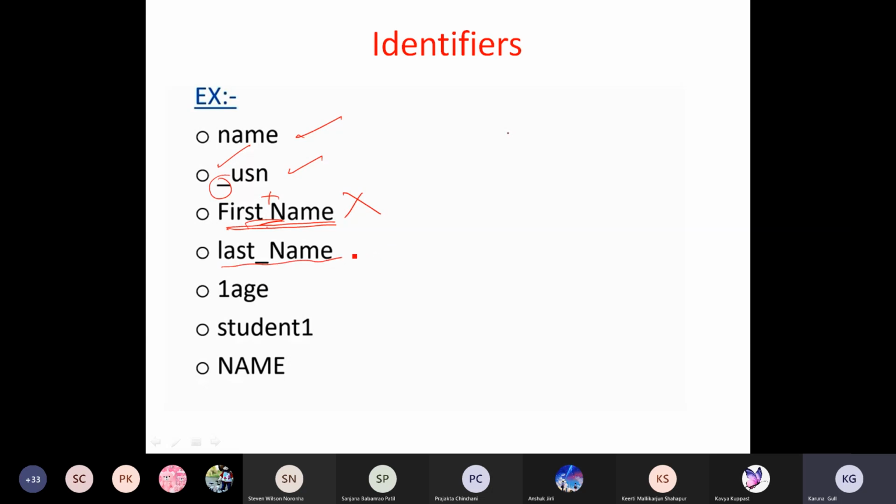What about this? Identifier, yes, very good, valid identifier. What about this? No, because it begins with a numeric number. What about this? Valid or invalid? Valid. Okay, what about this? Valid. If you are able to identify the identifiers correctly, you are able to write the identifiers inside your program.